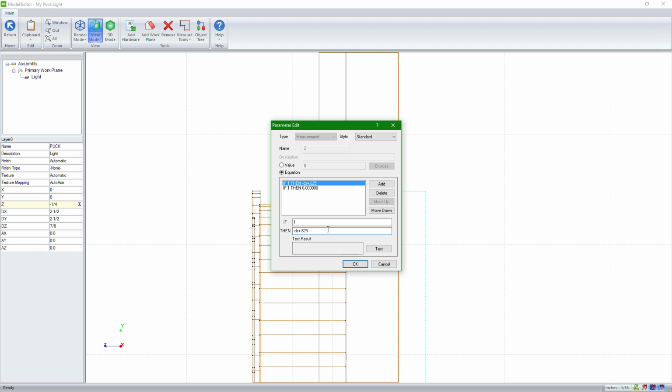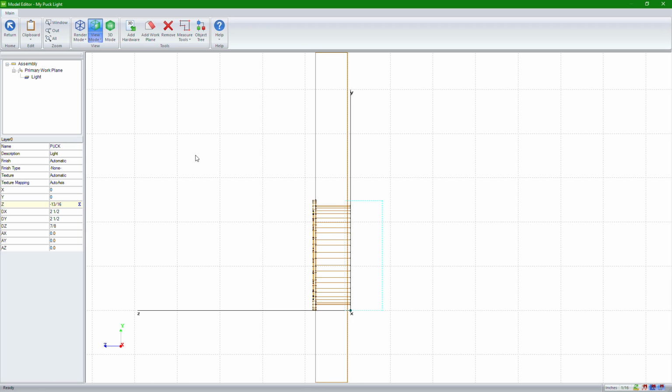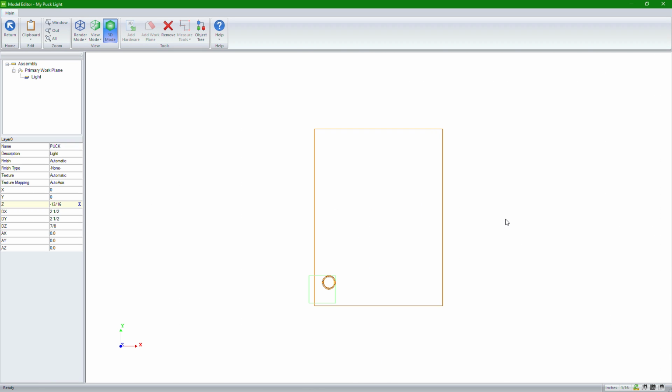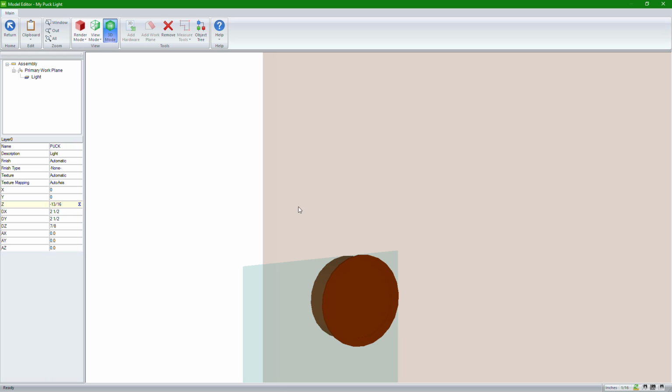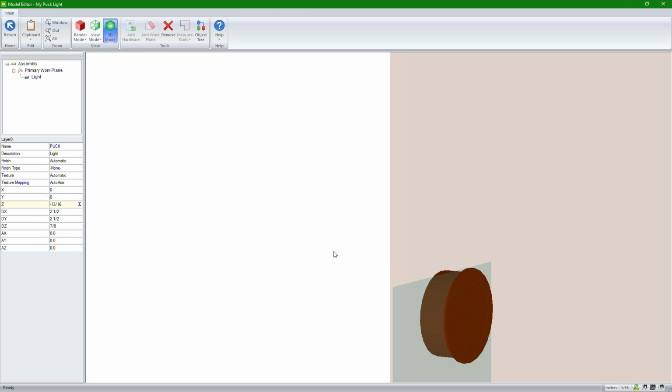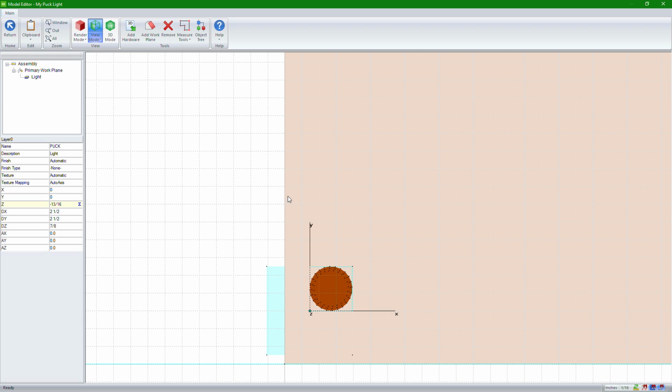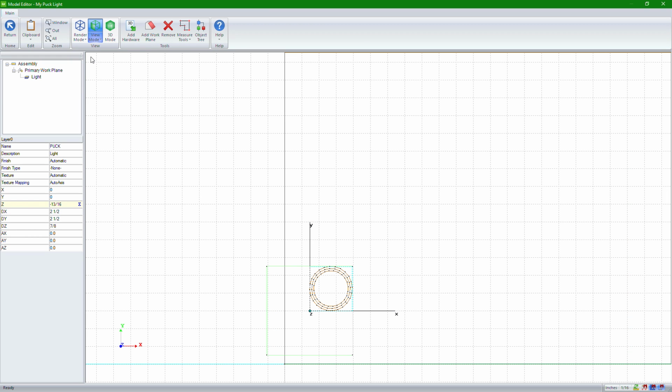0.625. Let's do 0.0625 and test that now. That's a better number. So now it actually sits on, or into, the work plane. And if I render that, we can see that a little bit better. Perfect. So let's go back to the front view now, and let's put it back in wireframe.